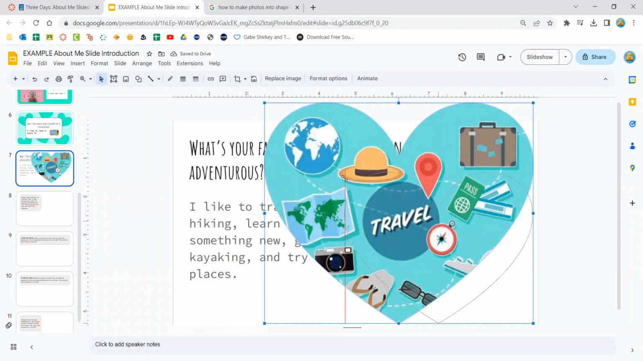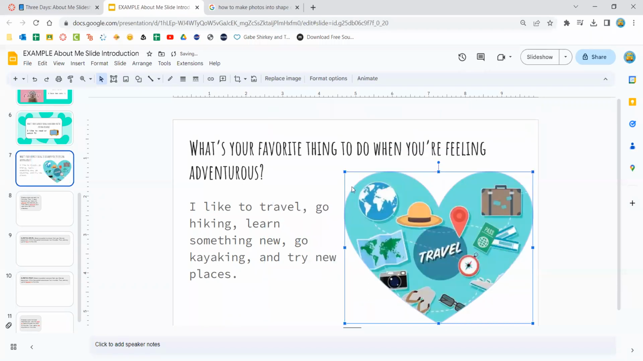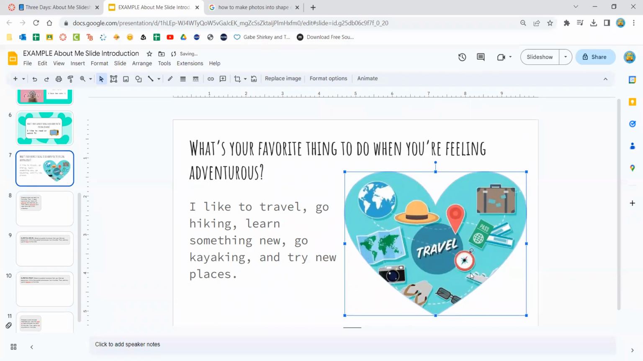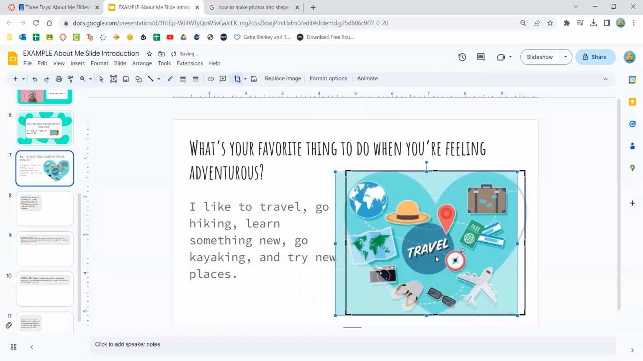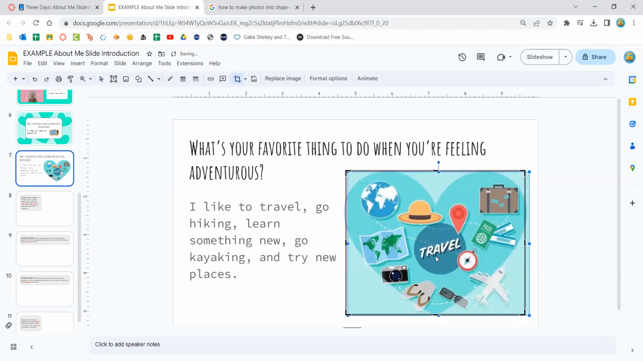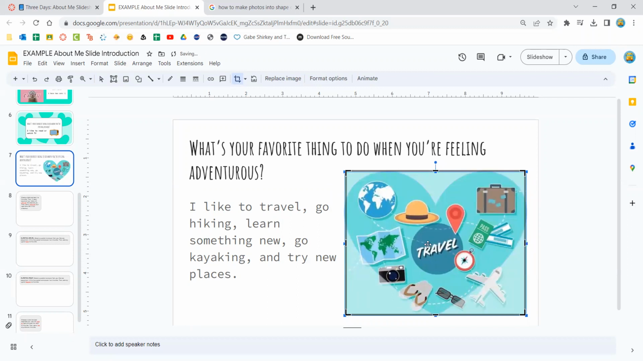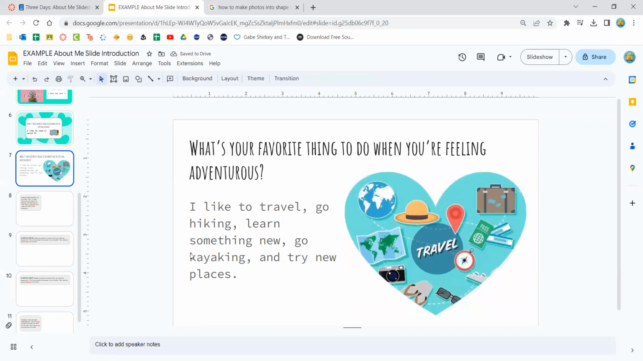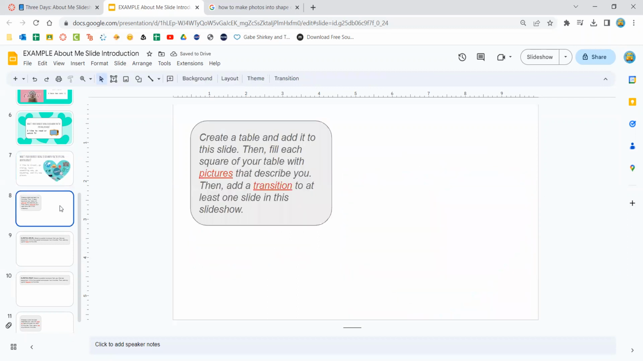Okay, so I made this into a heart. You can change the size of it. Also, you can double click it. You can see the faint shape of the heart. I could move the photo in and out of the shape, okay? But I like how it is, so I'm going to keep it like that. Choose any shape, all right.